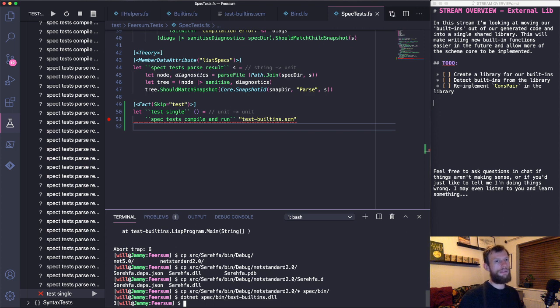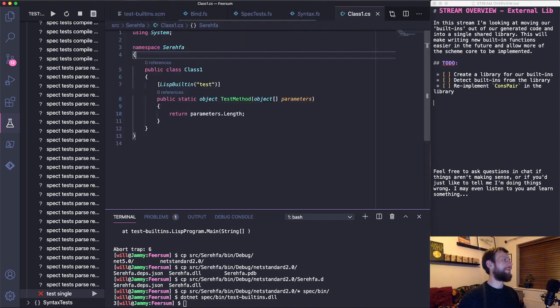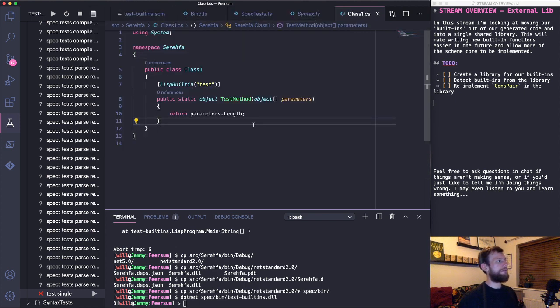So that is detecting the built-in from our library, using that attribute, making it available to the compiler, and then having our final program call it. So that means that we can now write Lisp methods in C# and have them callable. So I hope that was interesting. I think I'm going to wrap it up there.